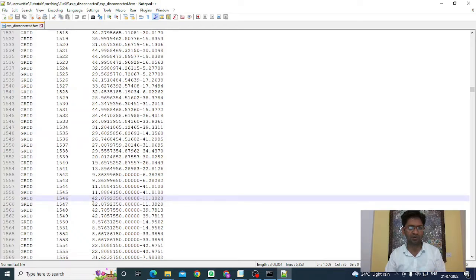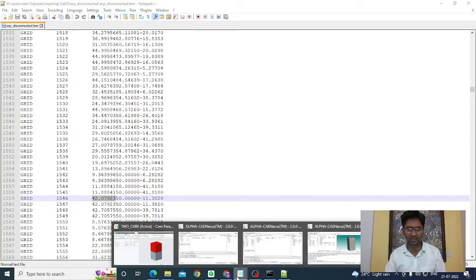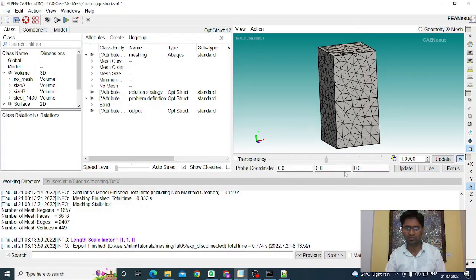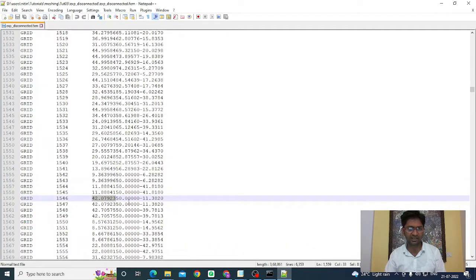Maybe I can just put these values in the CAENexus and I can just check the location. So this is what my x coordinate is. Maybe I'll just copy it and I'll just probe here in my simulation model just to see where exactly these nodes are coming.